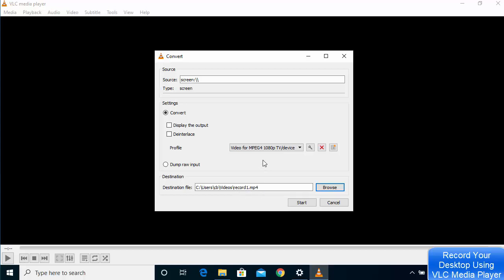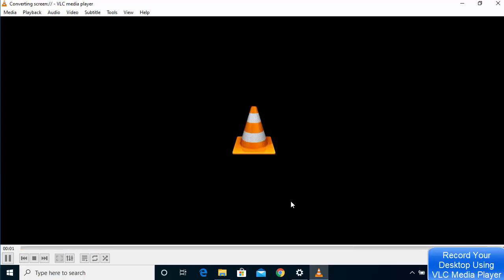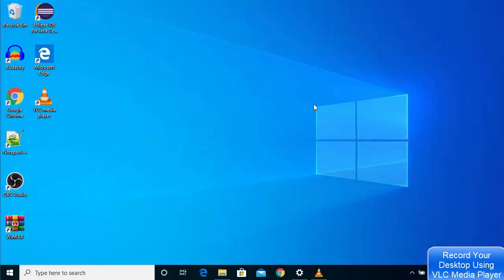Okay, so once you have chosen all those settings, just click on the Start button, and once you click on the Start button, you will see this timer start here. This shows how many seconds the screen recording has been running. Okay, so you can just do your screen recording.